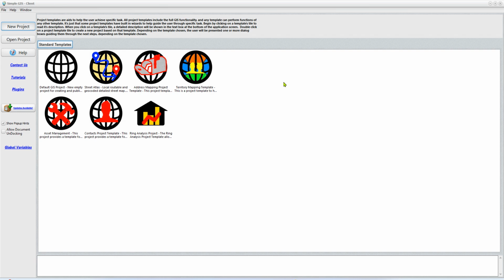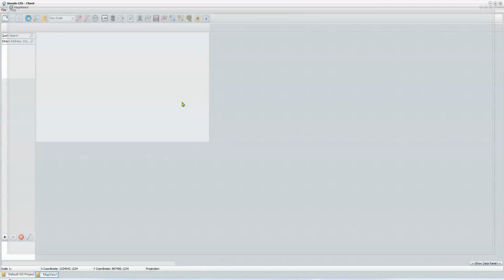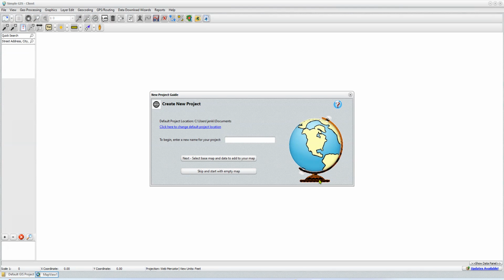So to begin with, I'm going to start with a new project. So I'm just going to come here under the new project under the application window, and I'm just going to use the default GIS project. And at this point, I'm going to give a name for my project. And I'm going to leave it set to my default project location. And then I'm going to select a base map.